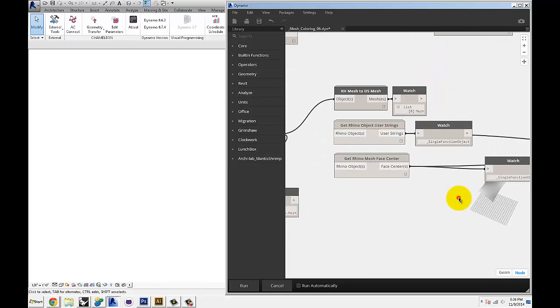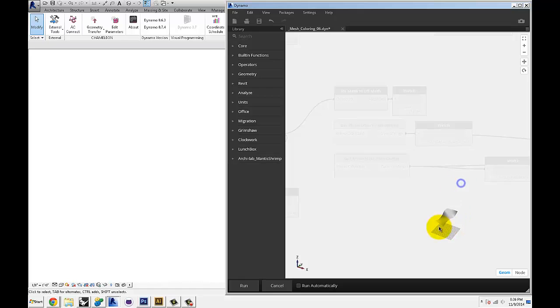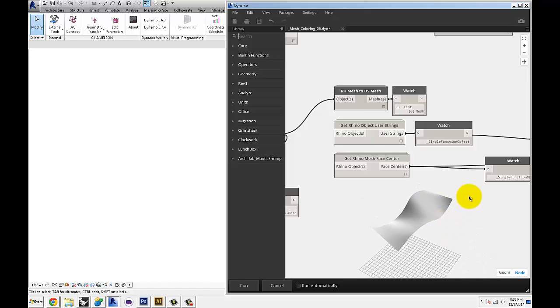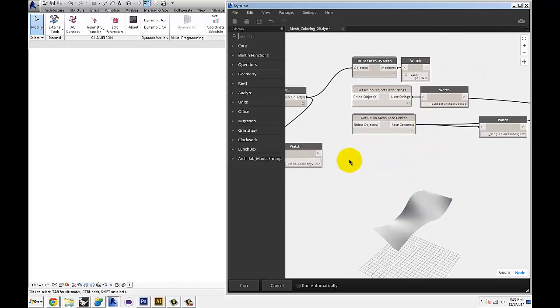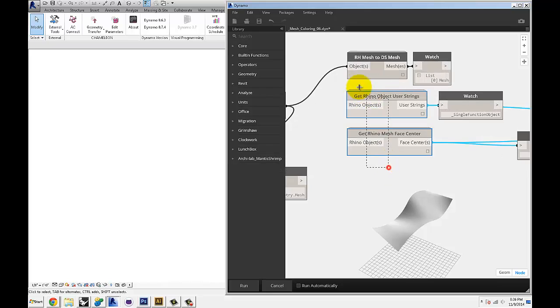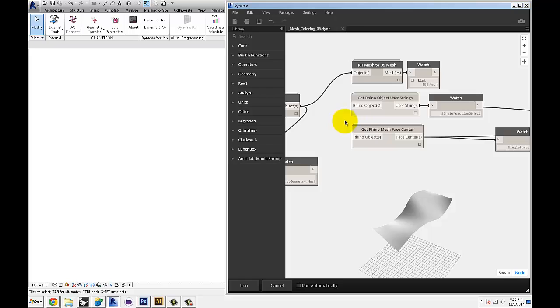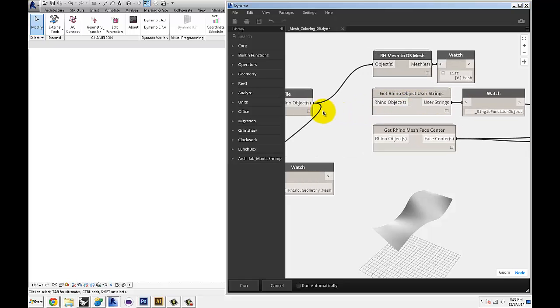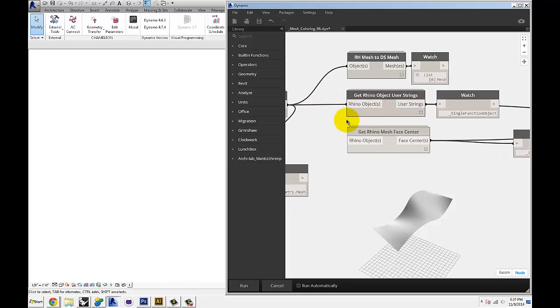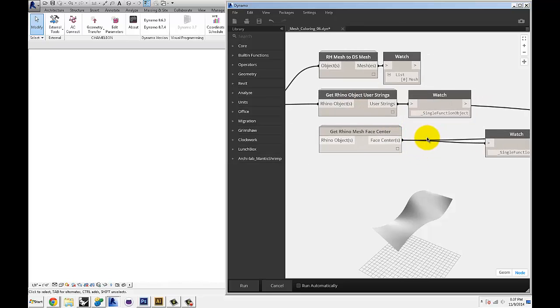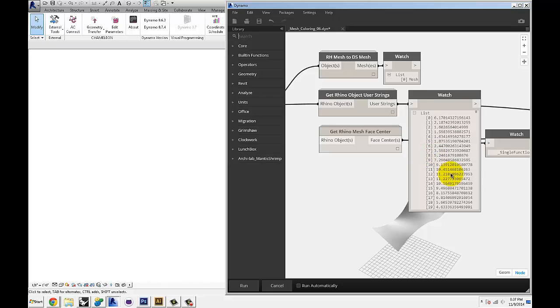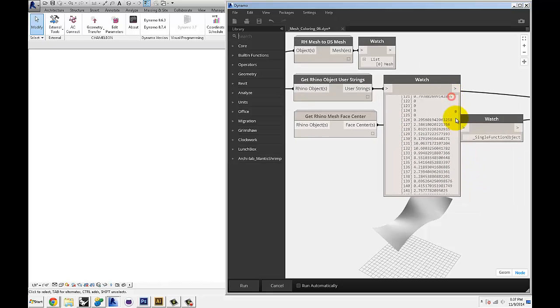And you can see in the background right away that this is a surface that we're working with. So this is that mesh that we're going to be working with. Another thing that I'm using here is two components. One of them is used to pull out user strings. So if you plug that mesh into that user string object, it's going to give us a list of all the values that are assigned as user strings.